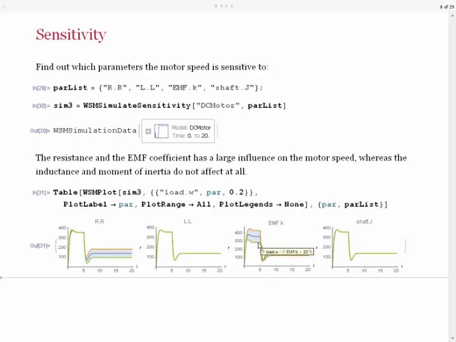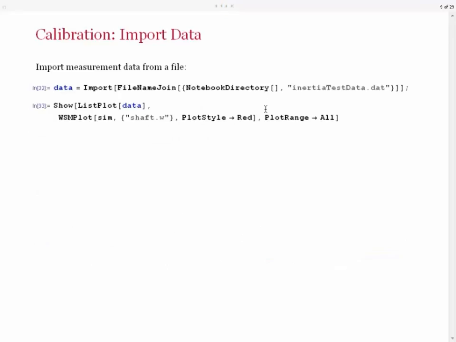We see that the resistance of the resistor and the transformation coefficient in the EMF component are the two variables that affect the result the most, as they have the largest bounds. Armed with this information, we can go on to the next step in our analysis.